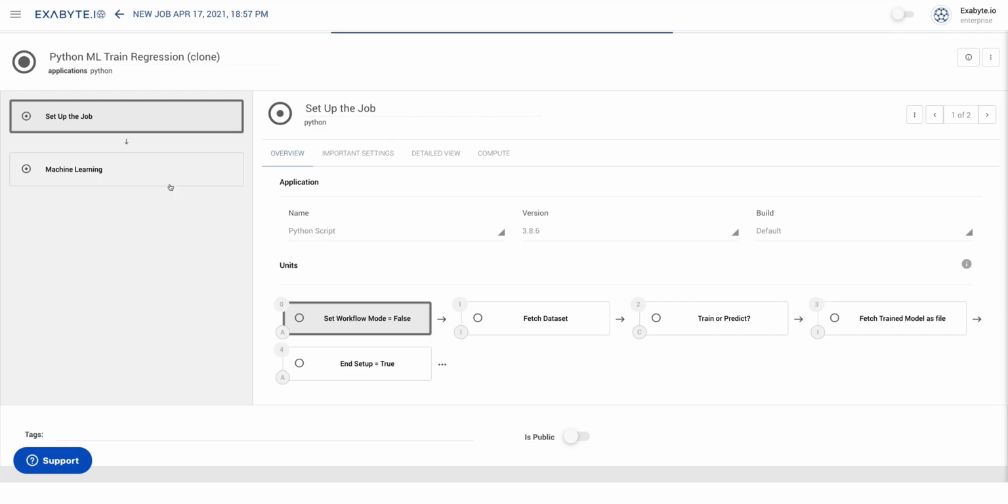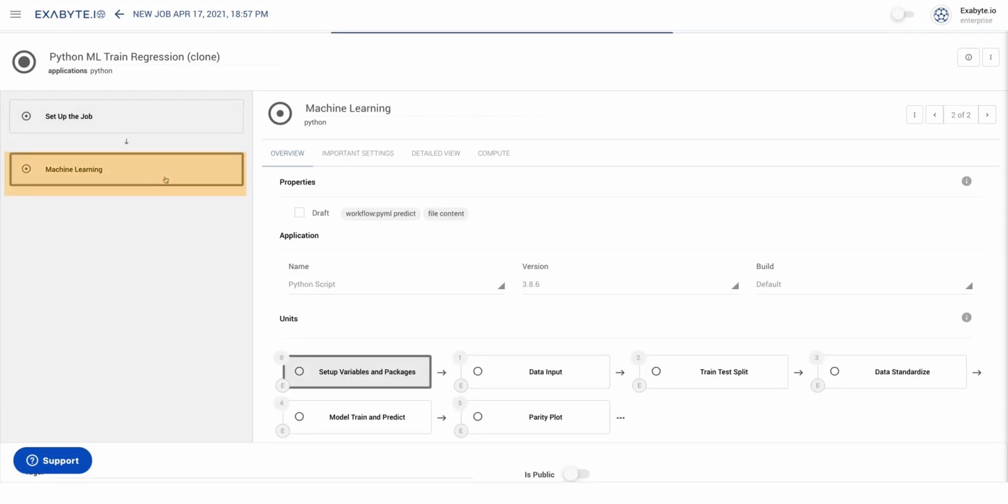Select the Machine Learning subworkflow by clicking on it. The following workflow units should now be visible. Setup packages and variables. This configures the job and downloads all required packages with pip. Data input. This reads the training data from the disk. Train test split. This unit handles the splitting of the dataset into the training and testing set. Data standardize. This scales the data such that it has mean 0 and standard deviation of 1.